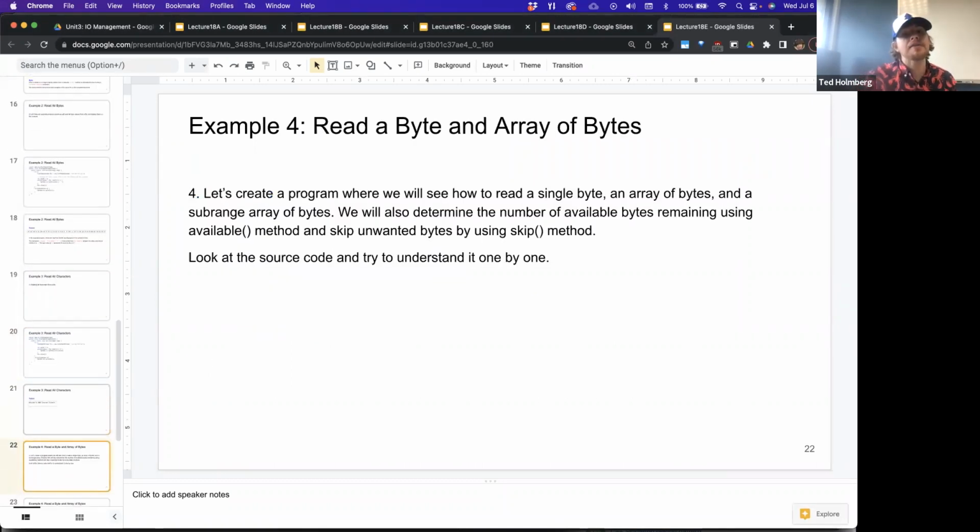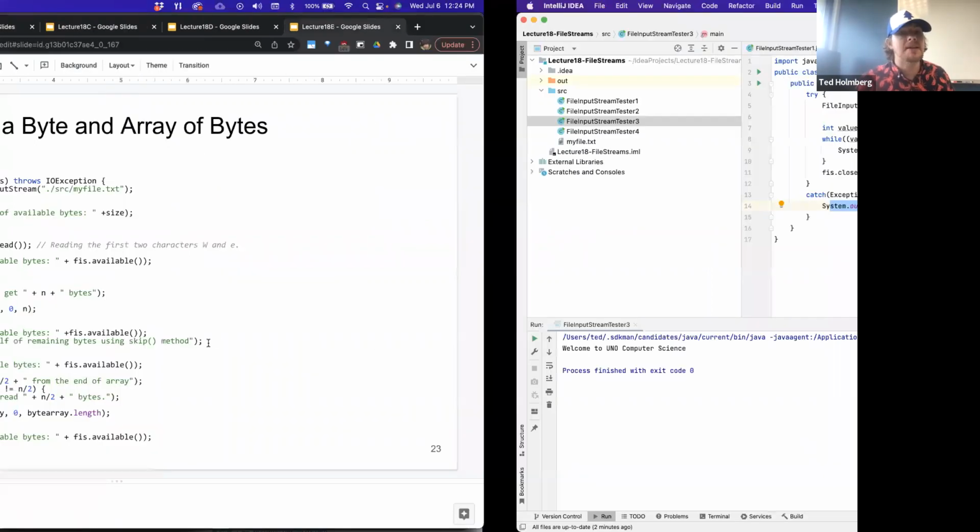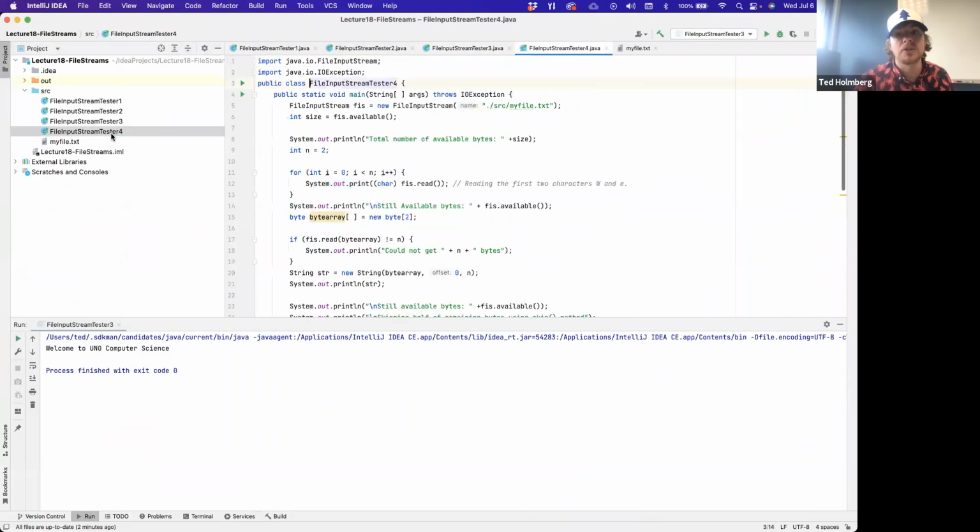And then finally, the very last example for the file input stream is, can we go ahead and just read a byte or even an array of bytes? So let's create a program where we'll see how to read a single byte, an array of bytes, and a subrange of an array of bytes. And we'll also determine the number of available bytes remaining using the available method and skip unwanted bytes by using the skip method. So here we'll look at some of the other methods we hadn't seen in the prior examples. This is a little bit bigger, but we're just making a lot of small superfluous calls.